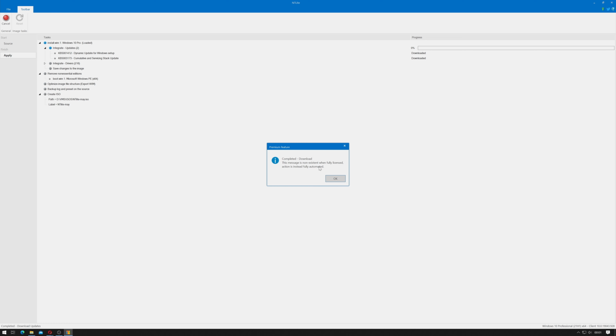Okay, it's telling me that it's completed the download. That's because it's just adding an extra blockage in there because I'm not using the paid version of it. So you click OK, it'll move on to the next step.